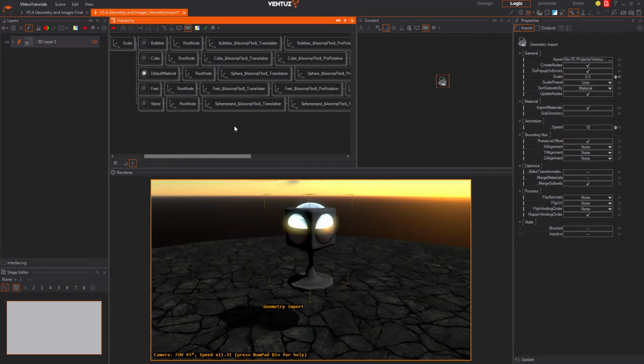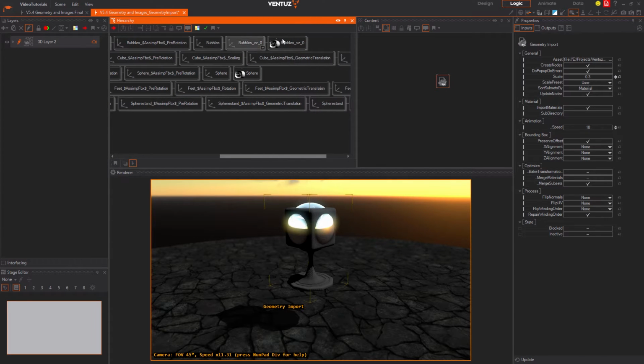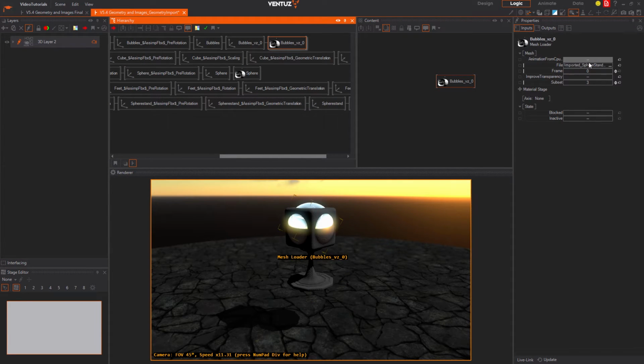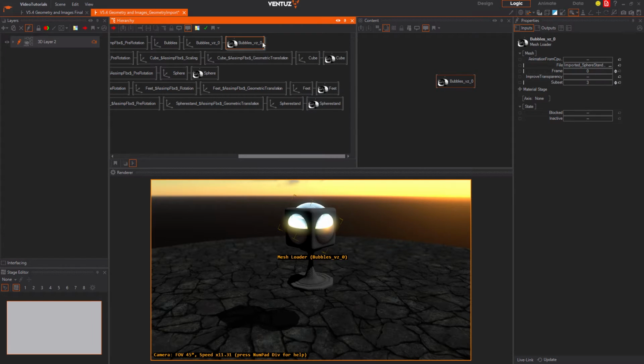When looking at the generated tree, you can see that here we have one of the nodes of the geometry category, the mesh loader. This node loads a VZM file and displays it on screen. You may add an axis and a material that will be applied to the geometry. Also, you can change the shown subset or prevent transparency artifacts on the mesh. So much for the export-import workflow.